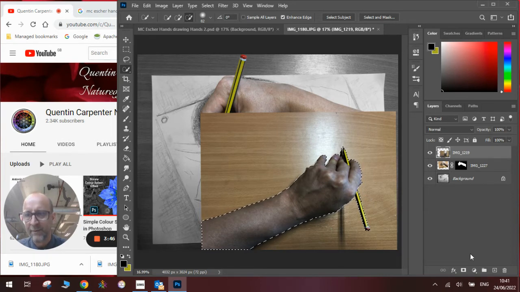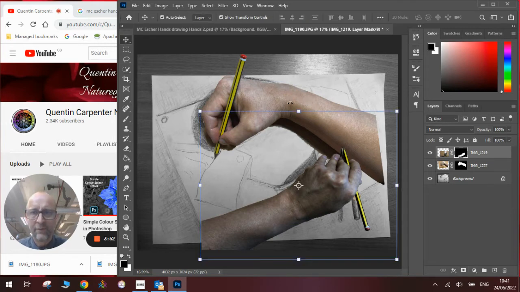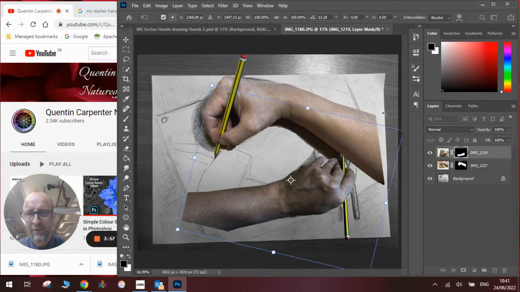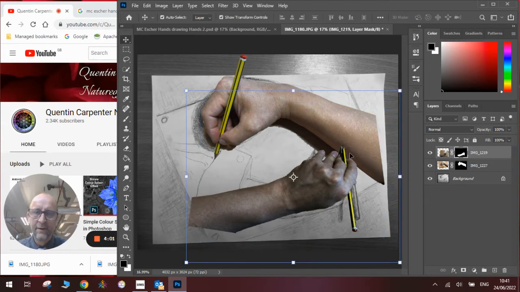And when we are totally happy, we will add our layer mask to this one, and you can see there's the second hand. And again, we will use the move tool to move it and rescale it, etc., so it's roughly where we want it. Now that's basically what we need to do. Then we need to do a lot of fine tuning.